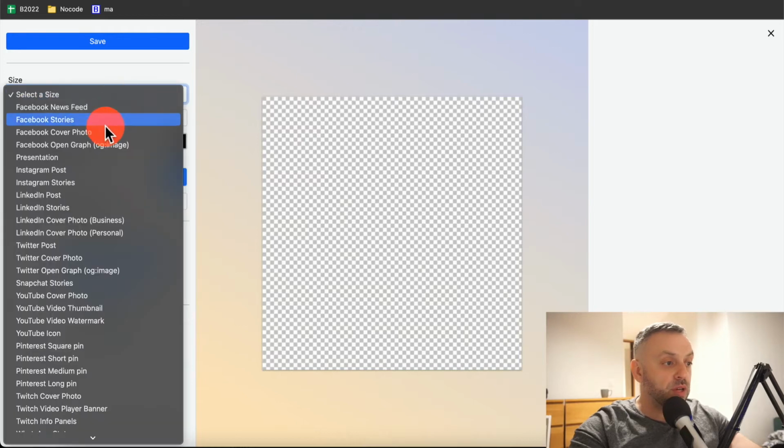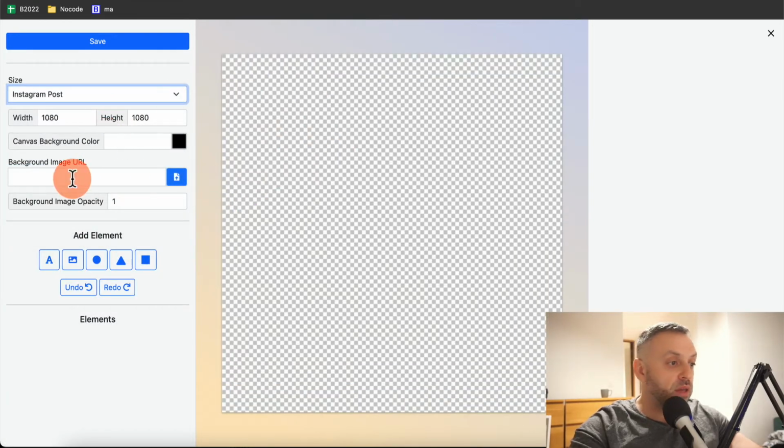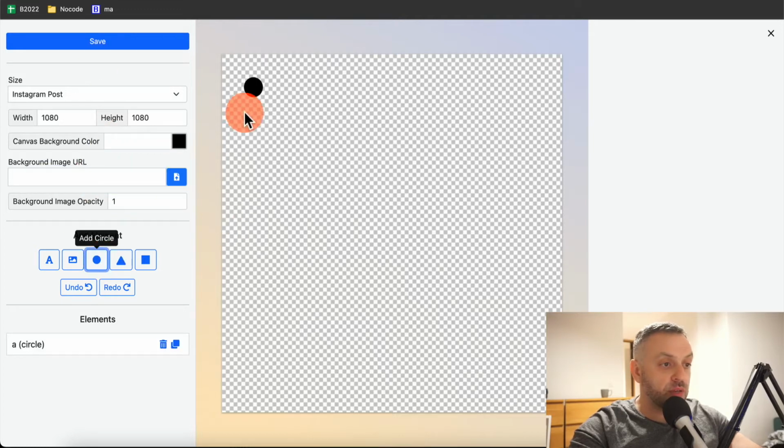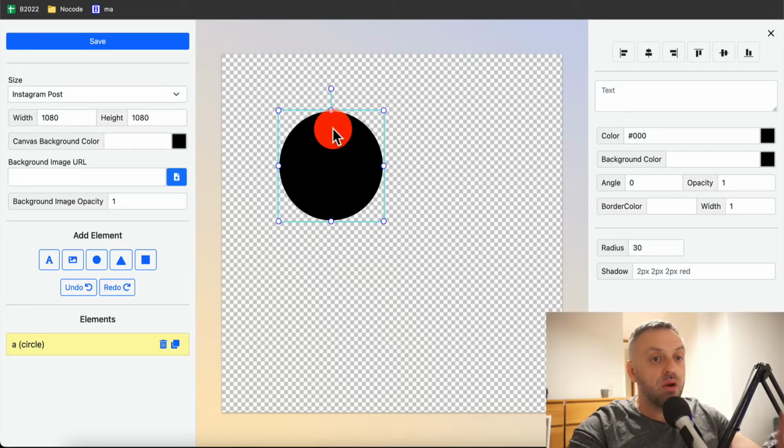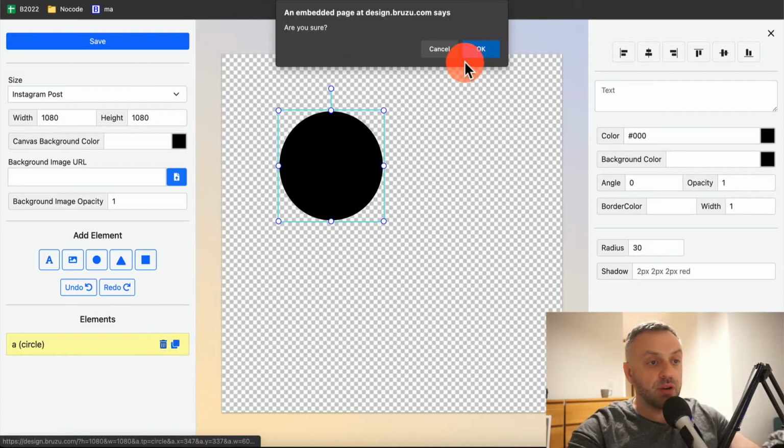And I can do that. So I can select the size. Let's say we're doing an Instagram post. Okay, and I have a background image URL. Image opacity is 1. And that's kind of what we have. So I can do something like this. There's a lot of interesting things. We don't have to worry about this, right? We don't have to worry about forms or elements right now.